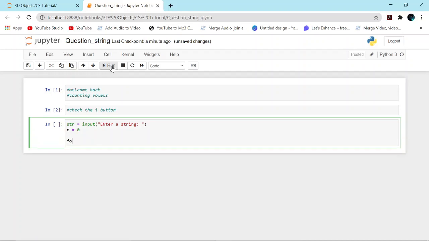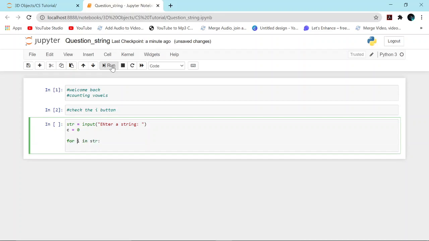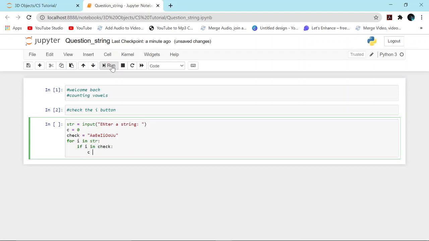Now for i in str: So here we have to count the number of vowels in the string, so we can define another variable named check, which would be equal to "aeiouAEIOU", both small as well as capital letters. Now we will continue after the colon. If i in check: then again colon, c = c + 1.